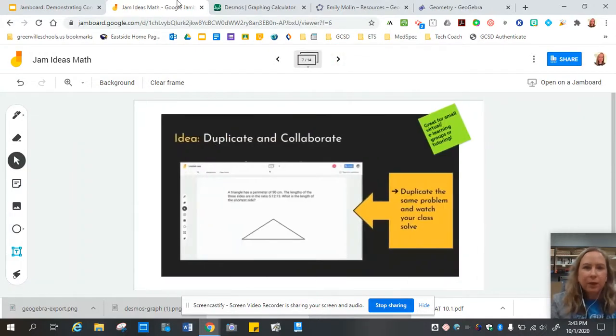Okay? Alrighty, now duplicate and collaborate. This is one that I really like. So great for if you are working with small groups, and by that I mean maybe you had a Google Meet and only 3 kids show up, which is really frustrating, but you know what? Use those 3 kids. You can take one single problem, duplicate it, share this link in Classroom where all the kids can work on it at the same time, okay?